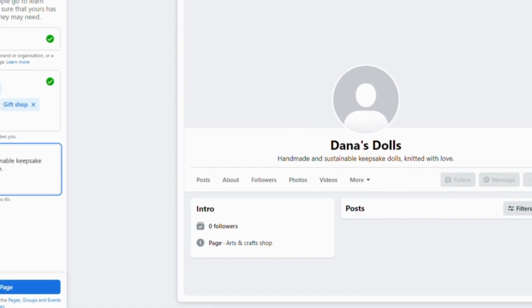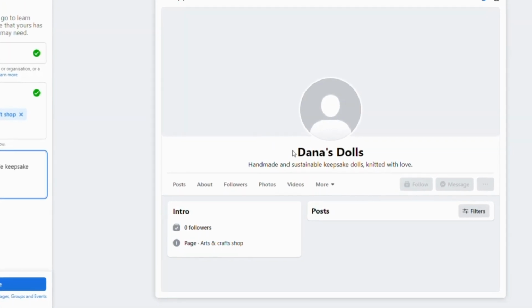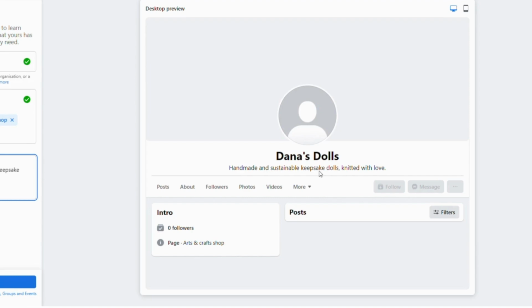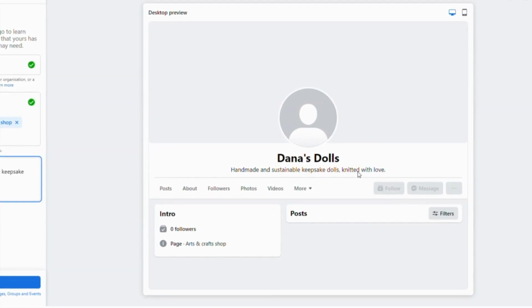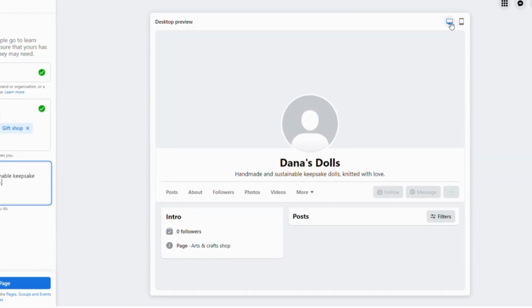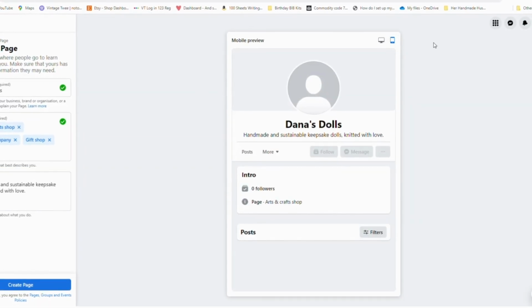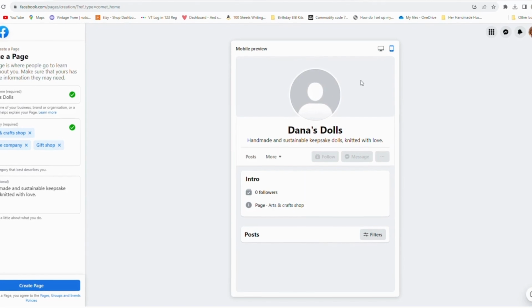Okay, and then you'll see that it's appeared. So you've got Dana's Dolls here in the centre, and then underneath what it is that you do. Handmade and sustainable keepsake dolls knitted with love. So these 2 buttons here, you can see this one is a desktop, so that's what it will look like on desktop, and this one is a mobile device, so obviously it goes a bit smaller.